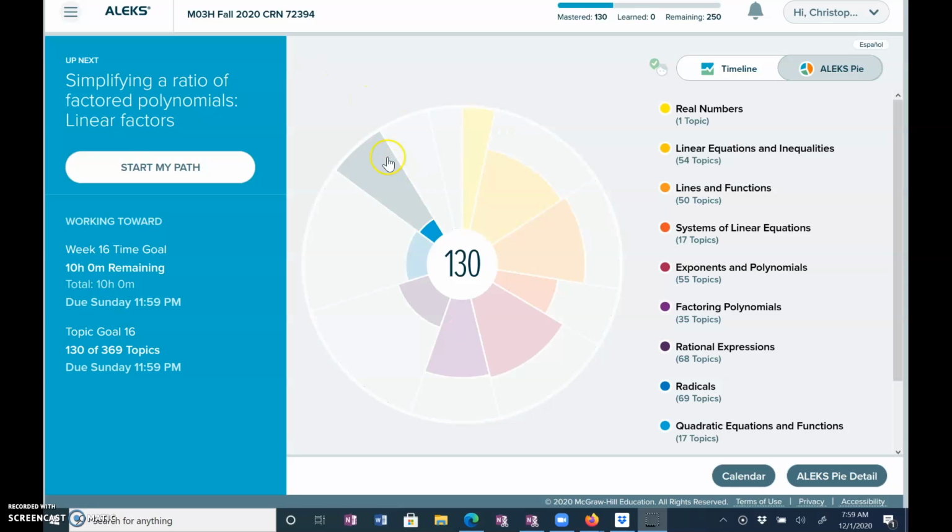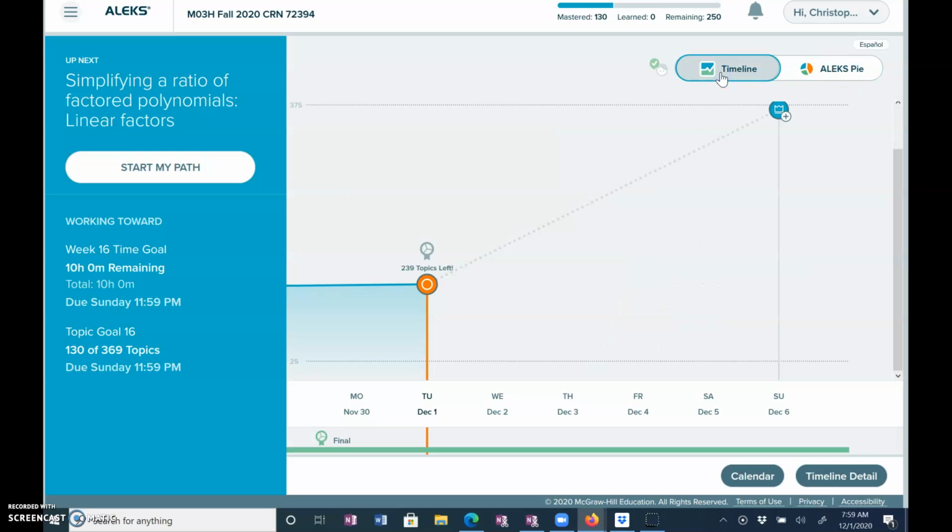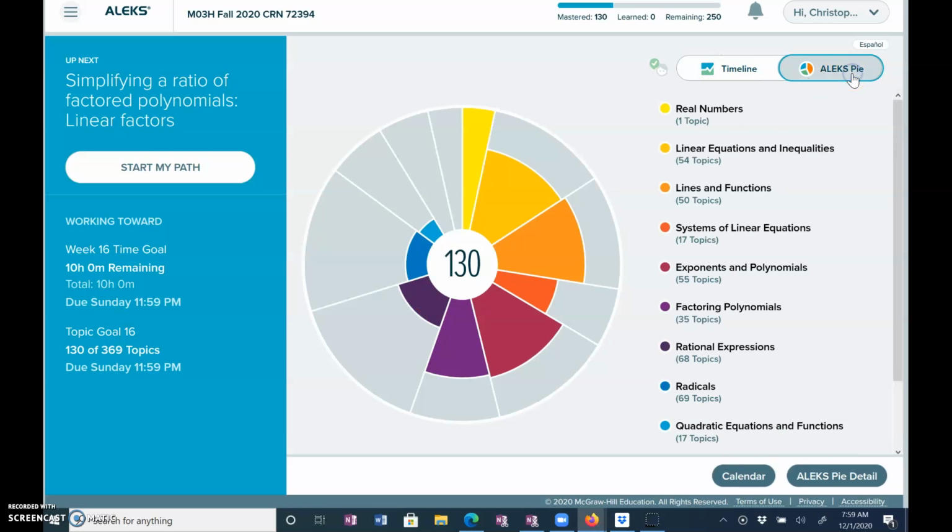Okay, the most confusing thing about this class is trying to figure out how many topics you've gained per week. If you log into ALEKS, go to the home screen and click on ALEKS Pi. If you go to the timeline, it's going to look like this. You want this ALEKS Pi. This number in the middle is how many total topics you currently have.